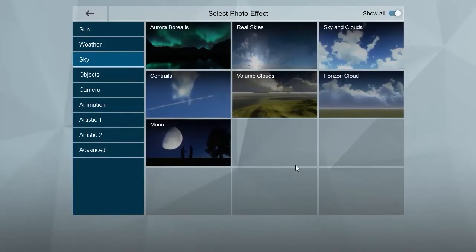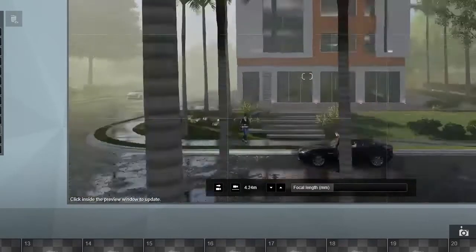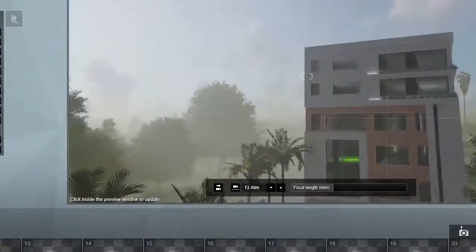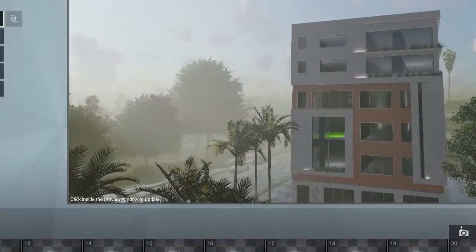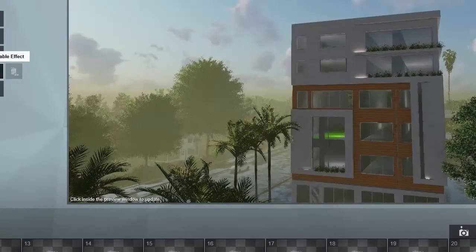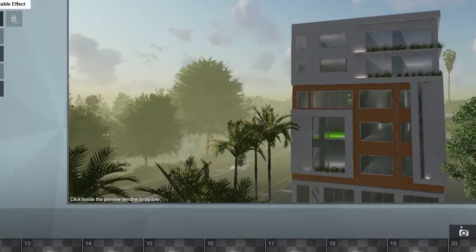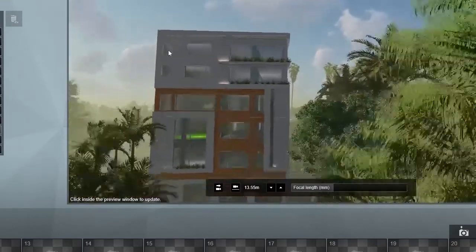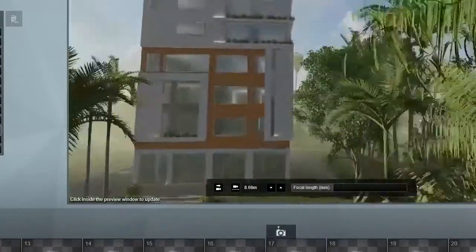And in the sky, let's explore each one of them. The most important one before real sky and Aurora. Let's use the sky and cloud and talk about this one. In order to see this better, let's disable volumetric sunlight and remove precipitation, which is rain and snow.